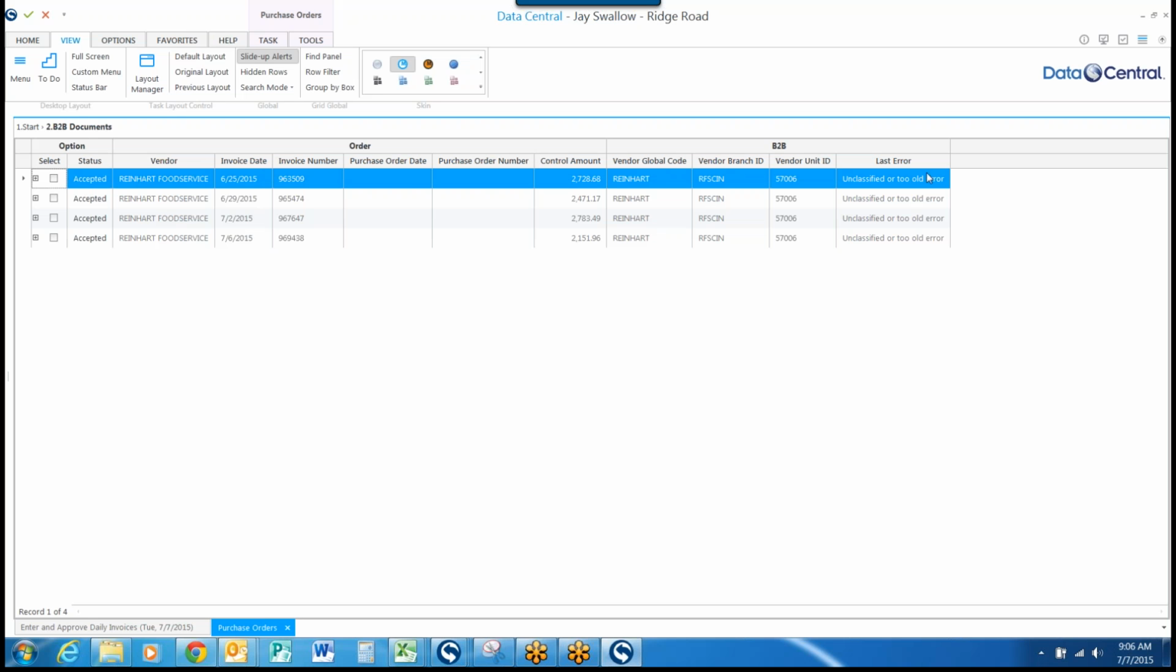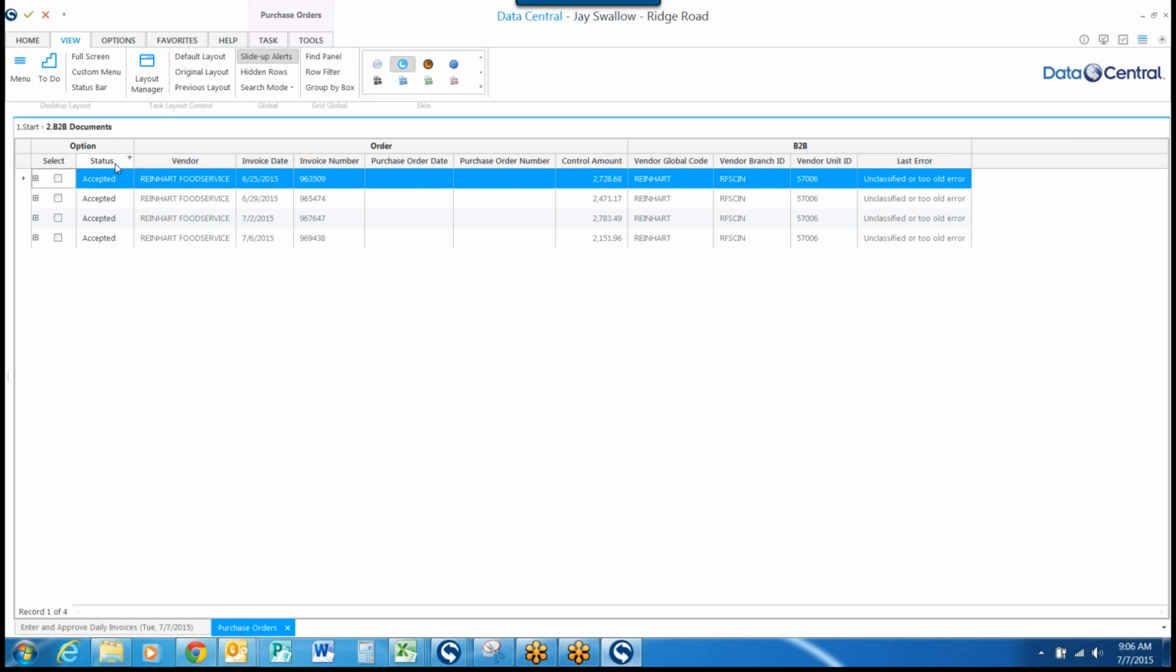The top level of the invoice, which we'll just work with the first one, which is highlighted in blue, has different categories that I'll talk about which each one is. The first one is the status, and the status typically when it comes through will say accepted. The next will show the vendor of the B2B. Right now, as I said, the only ones we work with are Reinhart. And then it will show the invoice date as well as the invoice number.